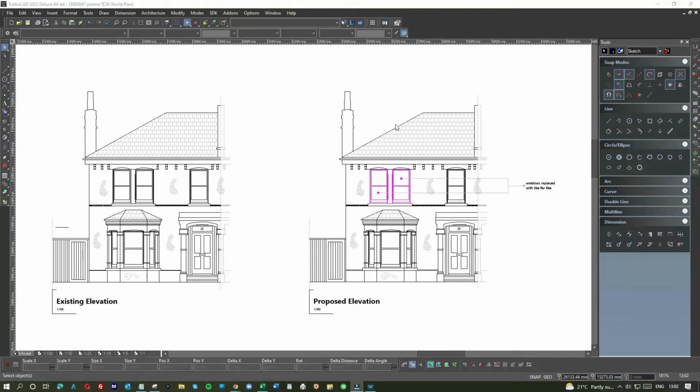Here we go, yet another elevation project where we had to replace windows. Our client needed to get a planning application in for replacing windows. So even though this is existing, by the way, existing elevations as you can see, and this is proposed, no real difference other than these two windows are new and these are the old.